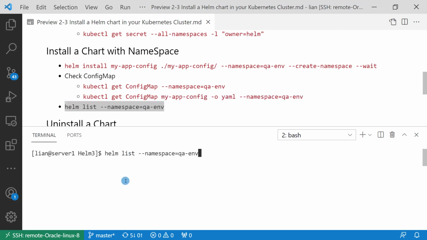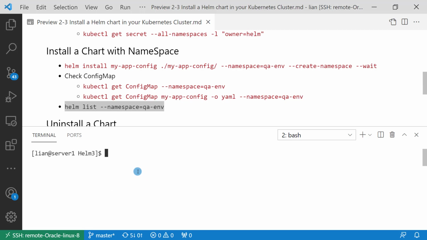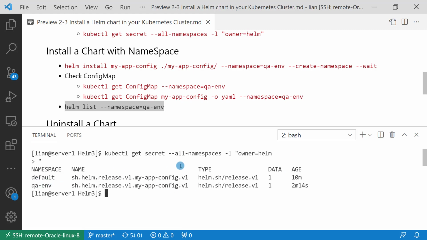To retrieve the release information on the client side, use helm list plus the namespace. Value is qa-env. Also verify the release information on the Kubernetes side. kubectl get secrets, all namespaces. Owner is helm. There are two my-app-config releases. One is in the default namespace. The other is in qa-env.